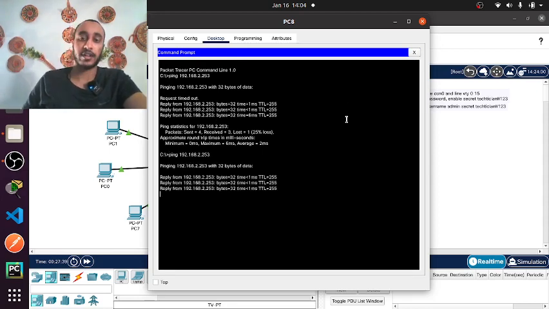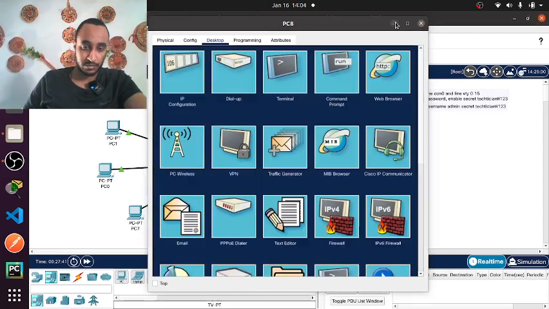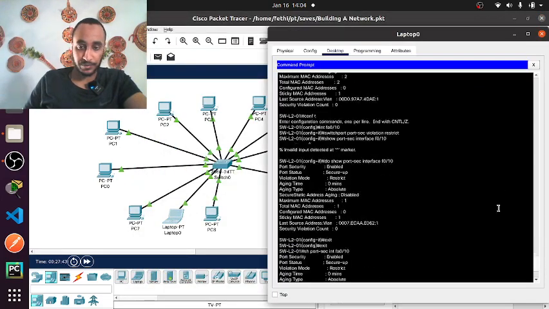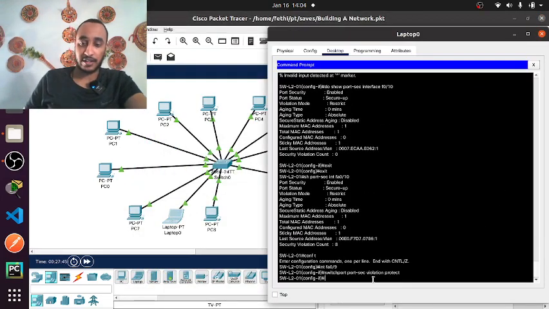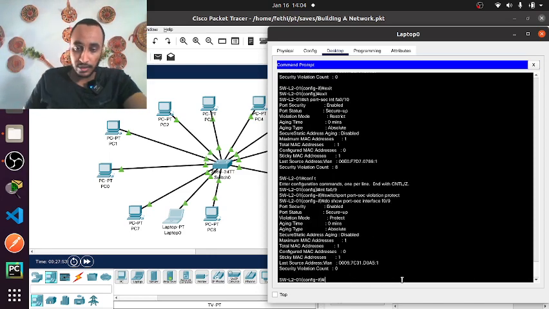And we can see that. All right, so it should have learned this. And we can check that interface. It is 0/9. We can see here, protect is the mode. It learned, total MAC address is 1, the max is 1. The sticky MAC address automatically learned it right here, right? Okay, so that looks good.